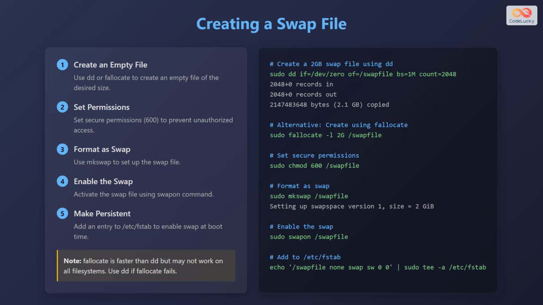Finally, add the following line to /etc/fstab to make the change permanent. echo '/swapfile none swap sw 0 0' | sudo tee -a /etc/fstab.